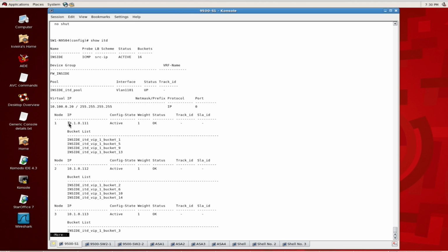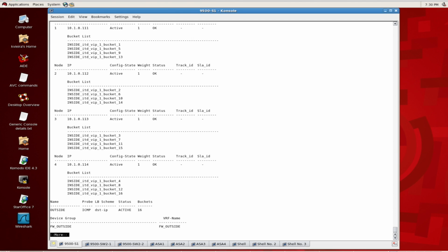Here we are seeing that we've got the nodes here, node 1, 2, 3, and 4. 4 has not been shown on screen yet, but it's there. We can see the status of the node, and we can see which buckets have been allocated to the node. So in this case, you can see that I've got buckets 1 here, 5, 9, and 13. Let's see if I can scroll up and get the fourth node in.